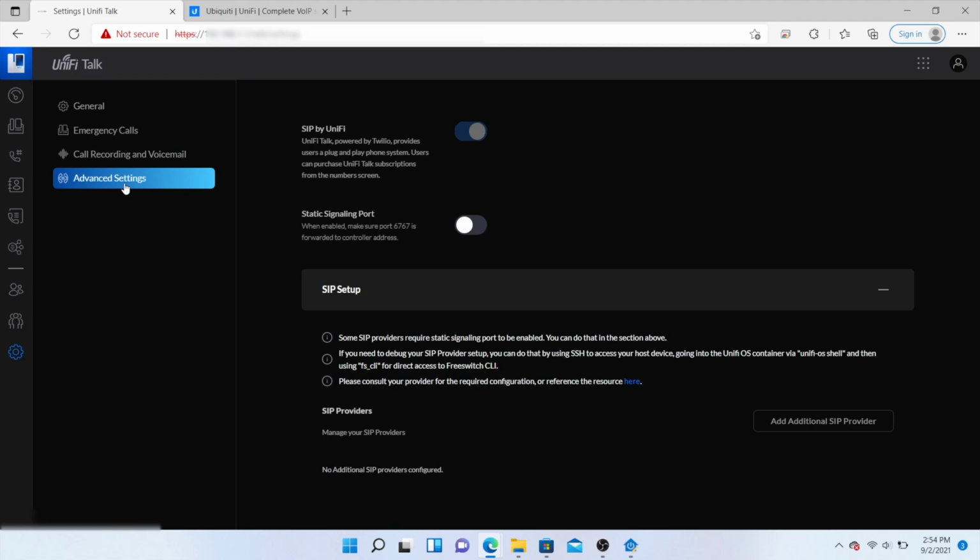So it does give you some options where you can access the command line. We'll talk about that more in the coming videos. And it tells you right here, you can use FS_CLI for FreeSWITCH command line. So this is based on FreeSWITCH.